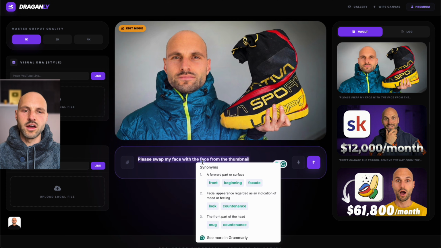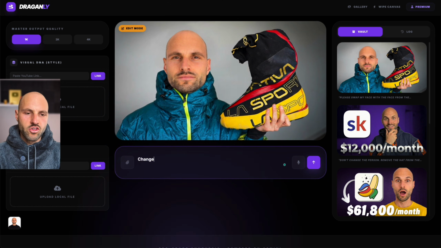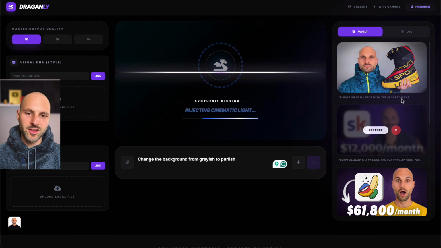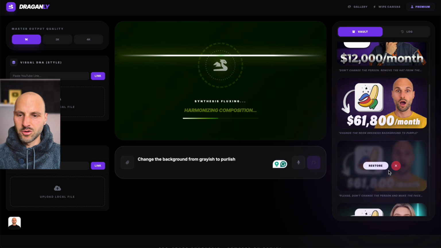So what I say, change the background. Let's say change the background from grayish to purplish. Let's hit enter. As you can see, my whole team is purple. So that's why I'm actually changing these colors to purplish.